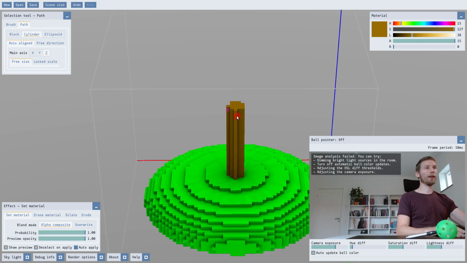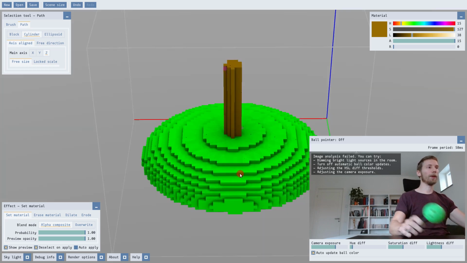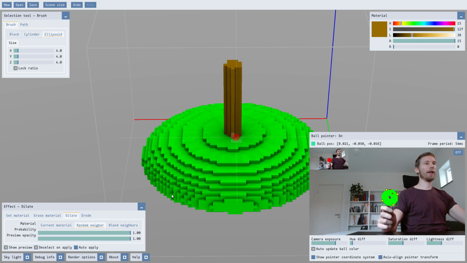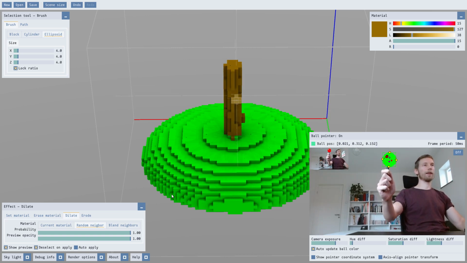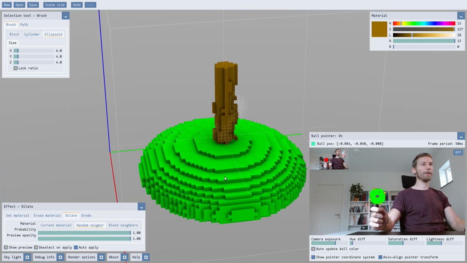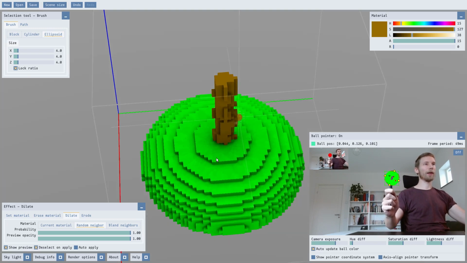Let's make the trunk a bit more interesting using the Ballpointer. We will use the brush select tool, and we'll keep using the ellipsoid, but we will use the dilate effect to make the trunk a bit thicker at points, like this. Look at that. Now it looks a bit more alive and old. Maybe it's an oak. Something like that. We have a trunk.